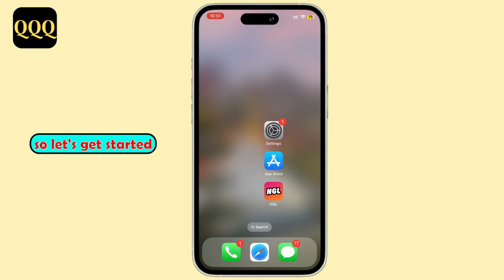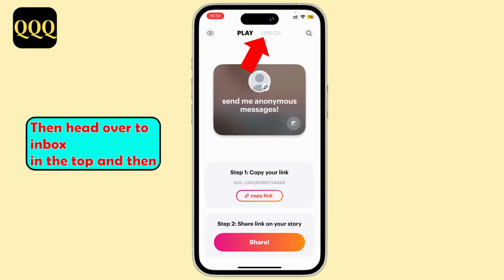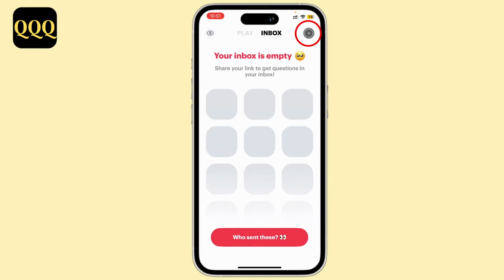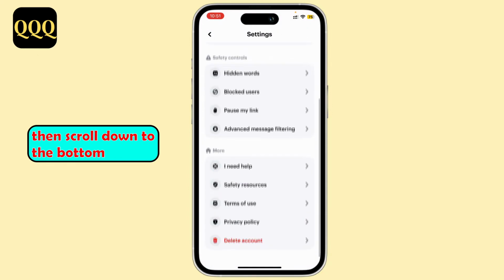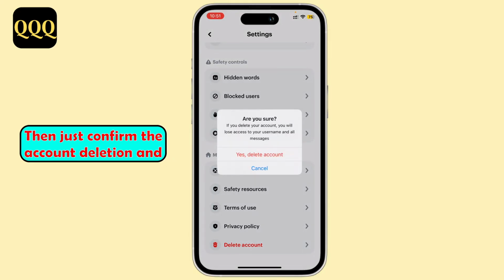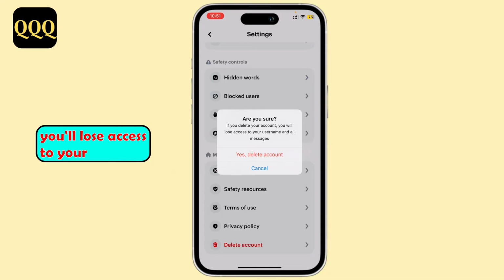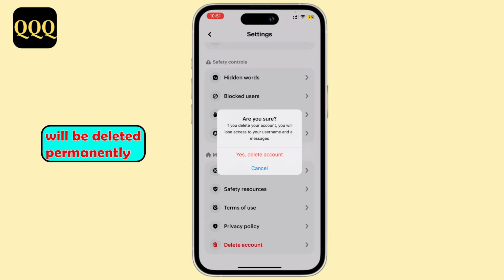So let's get started. Open up your NGL app and then head over to inbox in the top and then go to the gear icon in the top right. Now head over to settings and then scroll down to the bottom and then tap on delete account. And then just confirm the account deletion. And just remember that if you delete your account, you'll lose access to your username and all the messages. And that's it. If you're okay with it, you just need to delete your account and it will be deleted permanently.